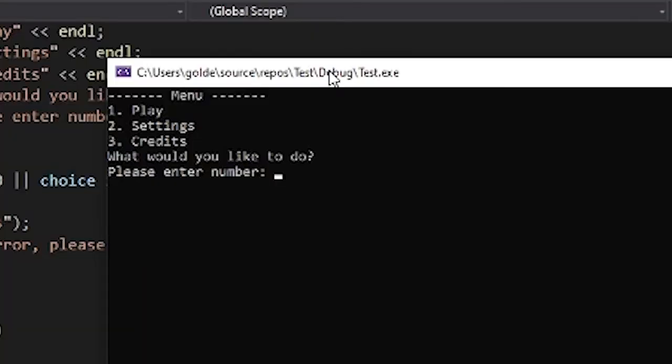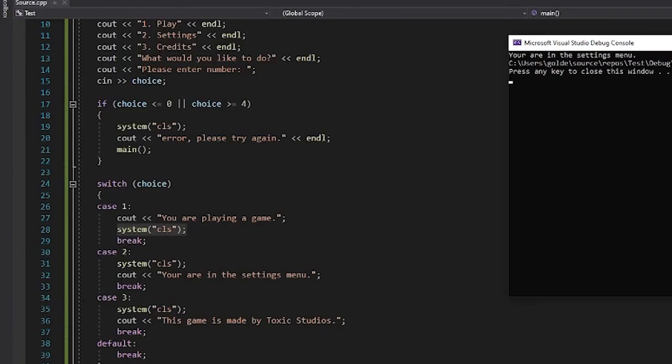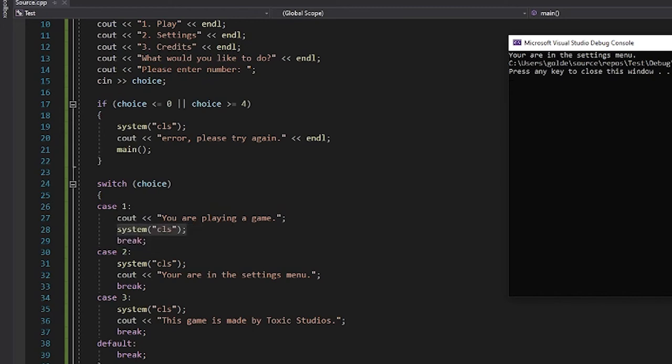Alright, so I'm back at the command prompt. So let's say we enter 2 to go to settings. 2, you are in the settings menu. See, so that works. It displays you are in the settings menu. Because it takes a choice right here, and it determines, oh, is it the number 1, 2, or 3? And it's the number 2, so then it says you are in the settings menu.